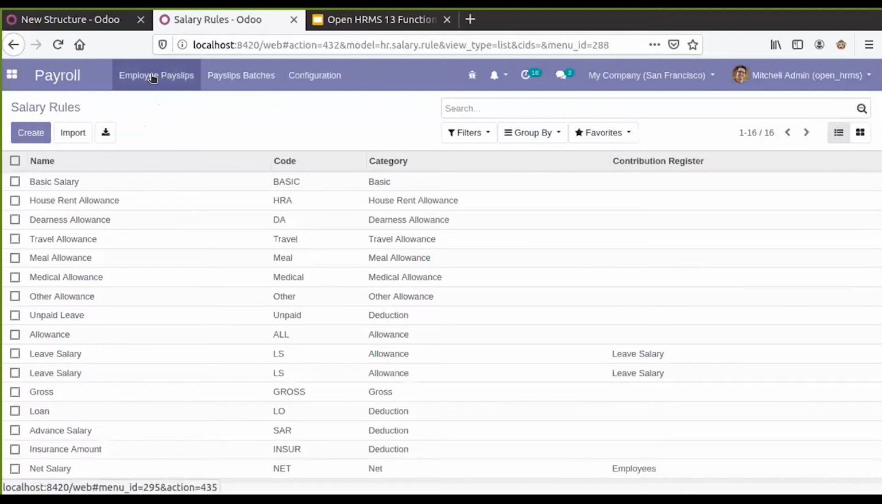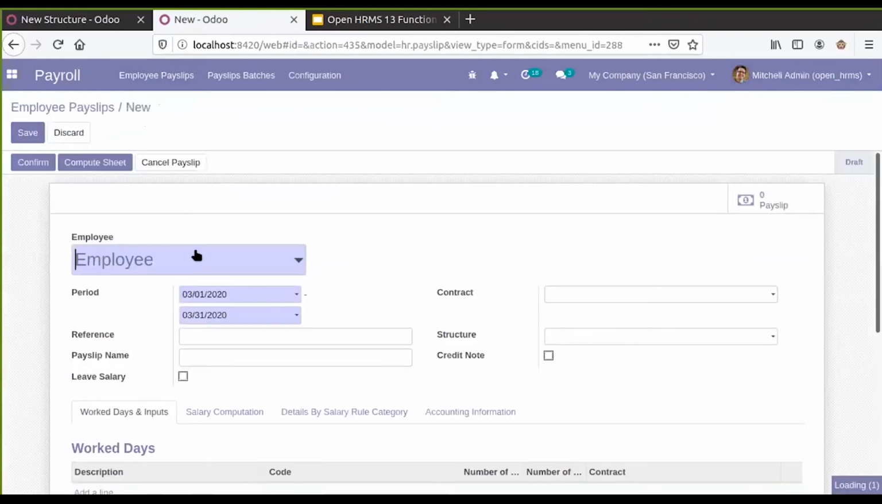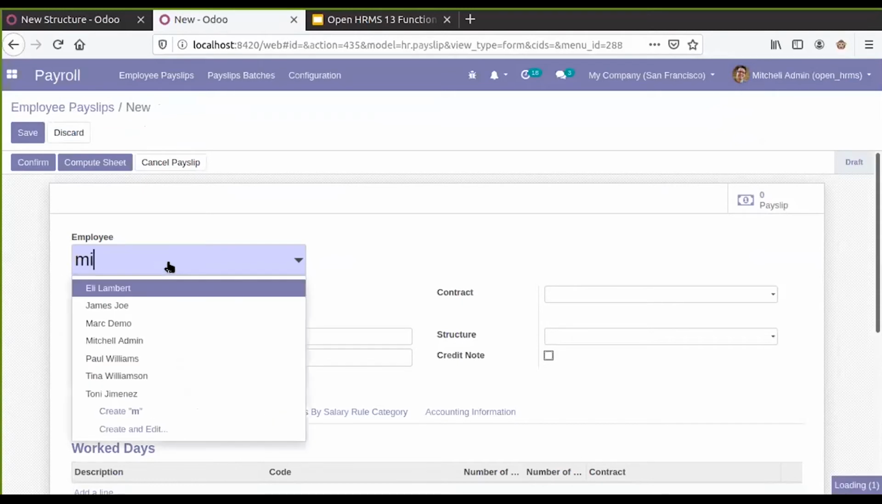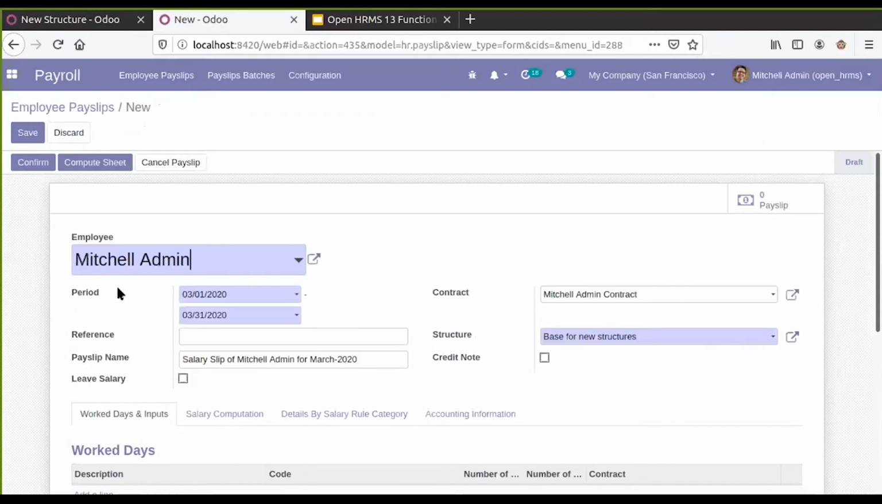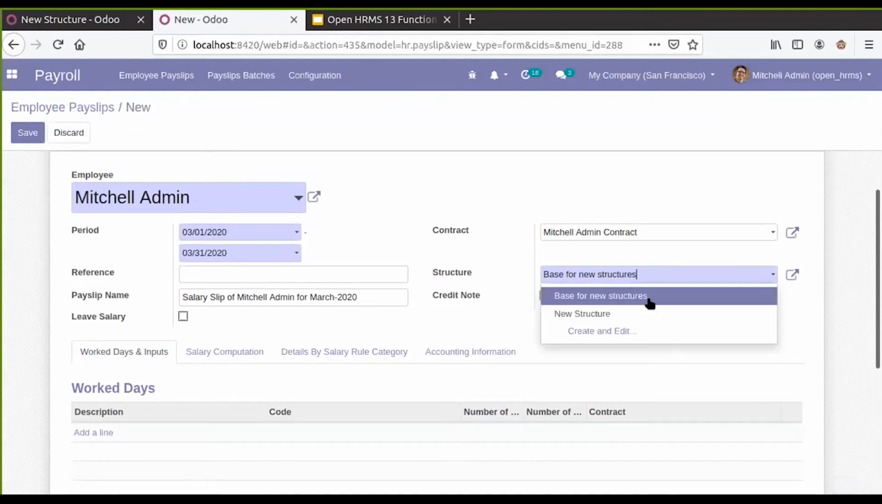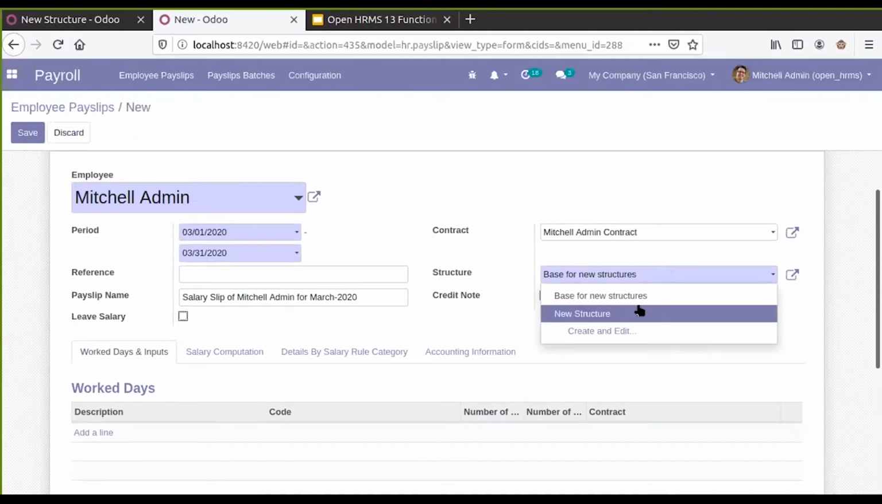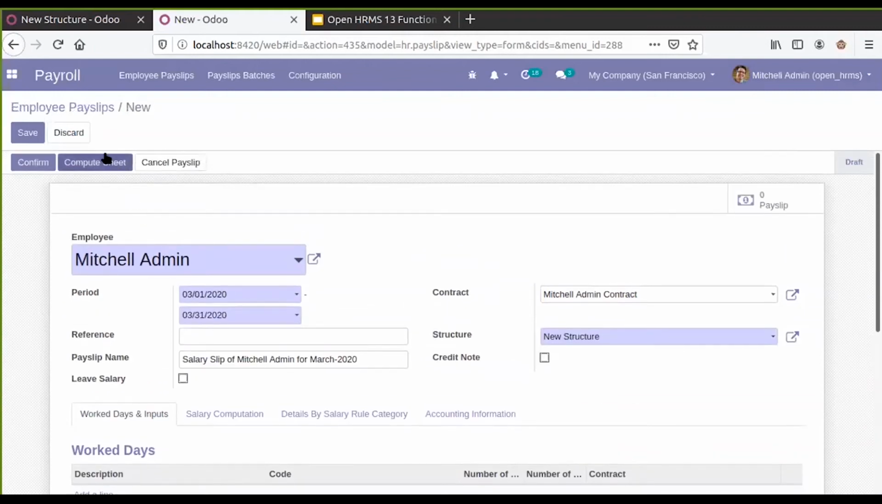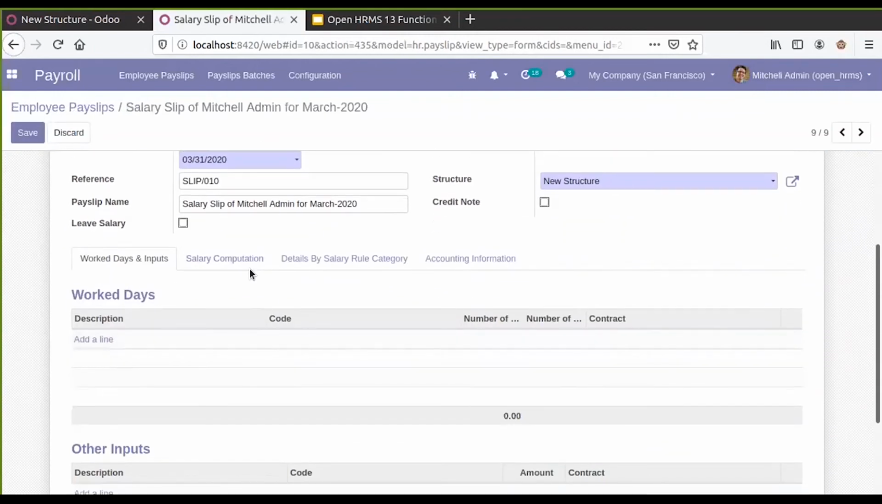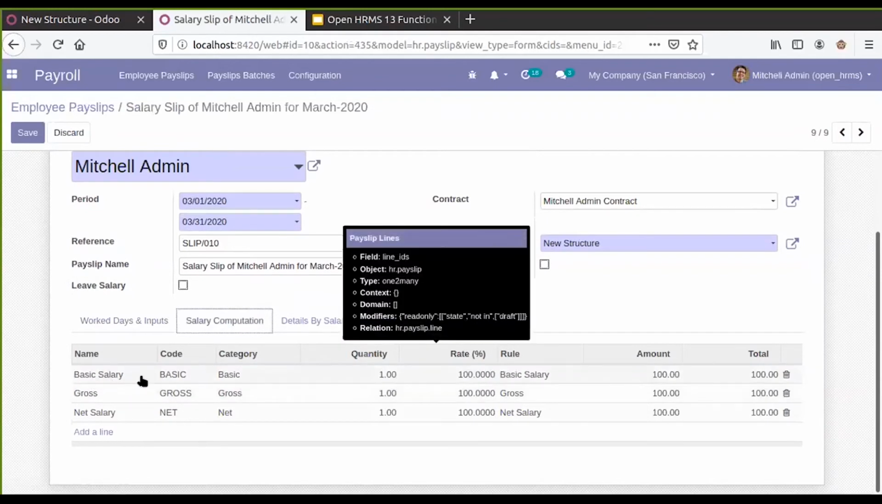Now I'm going to an employee payslip and creating a payslip for Michelle Admin. Here you can find multiple payslips. I have already selected a base structure for this employee, but here I want to compute a payslip for a different structure. So I'm selecting this new structure here. Then compute. Under salary computation, you can find the basic salary. The basic salary we have provided is taken here, then the gross and net salary.